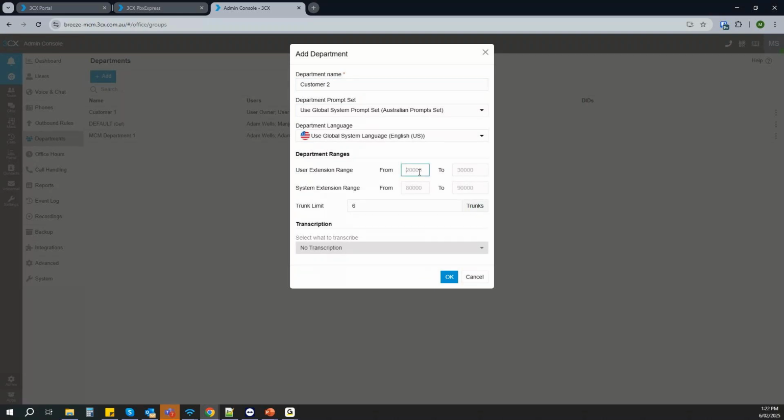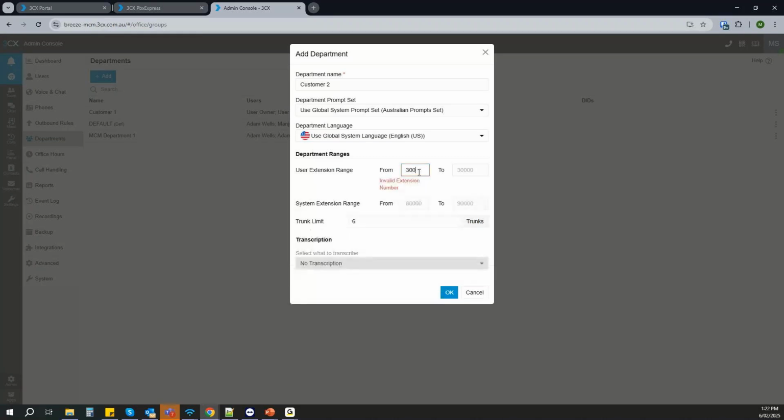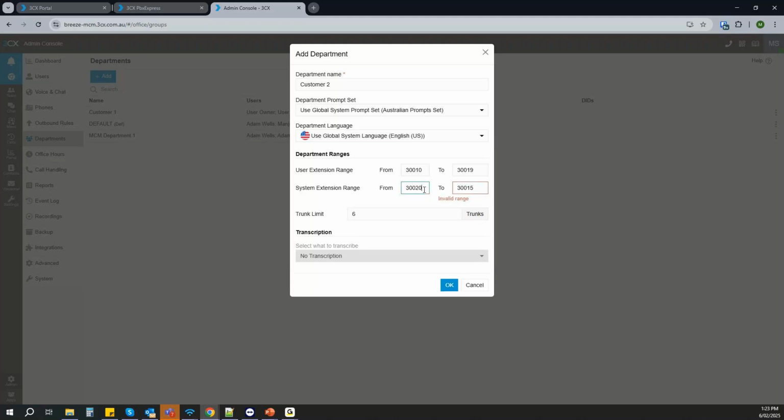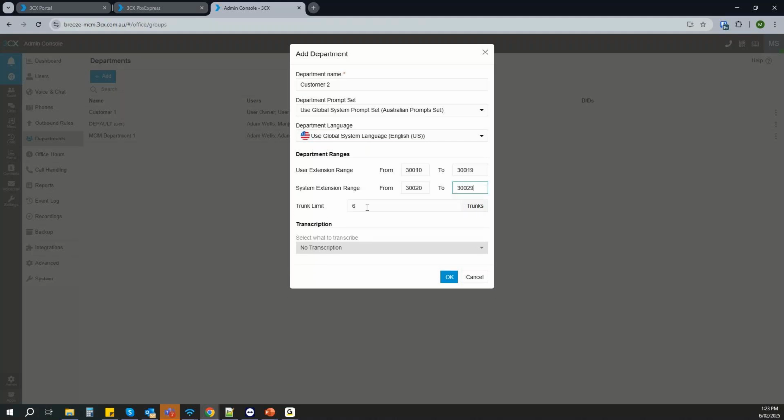Let's say I'm going to enter the extension range from 30010 to 30019. So basically I'm giving them 10 extensions, and I'm giving them a few system extensions, which are basically call queues, auto attendants, or ring groups. I'll name it from 30020, no, sorry, from 30020 to 30025, or maybe 30029 to be on the safer side.